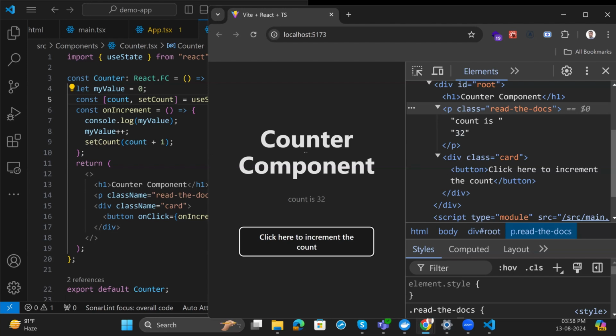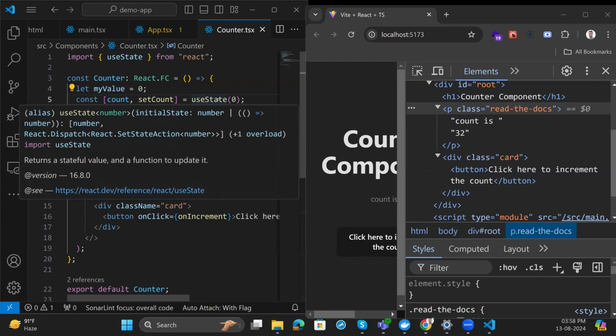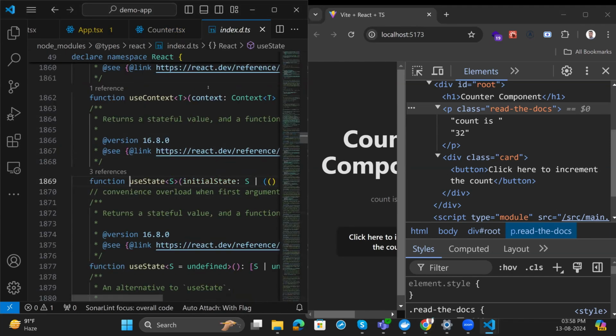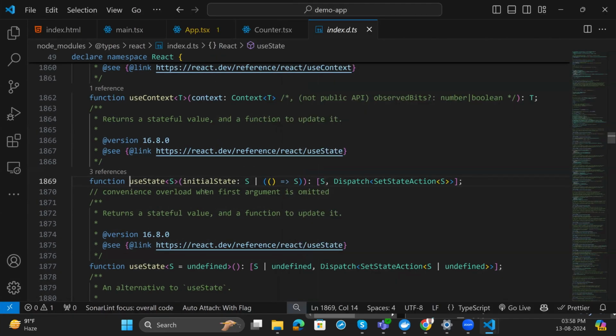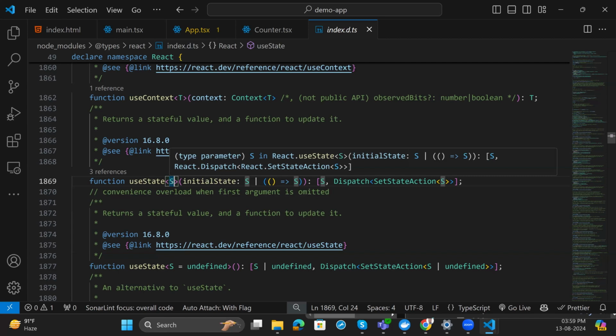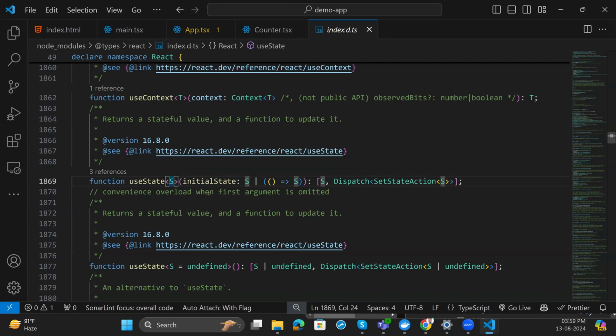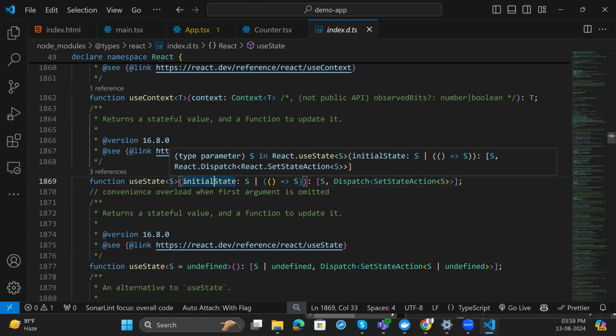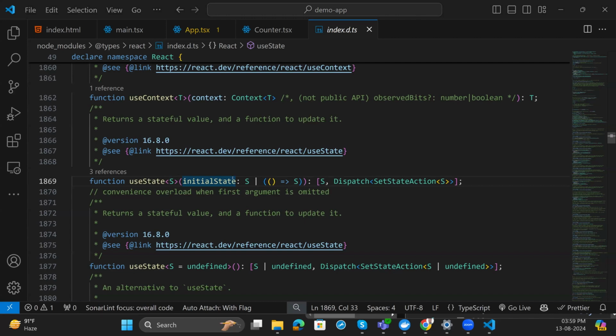We can check what the signature for useState is. If you don't know the implementation or anything, you can Control-click on that function. That will open the type definitions for this one. So if you look at this, the useState, we are passing the state type, and what you are passing is the initial state. That means the initial value, it could be any value.